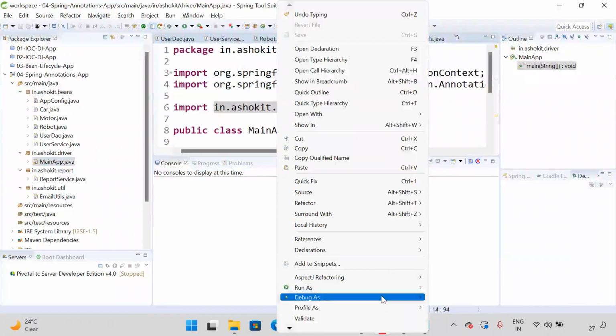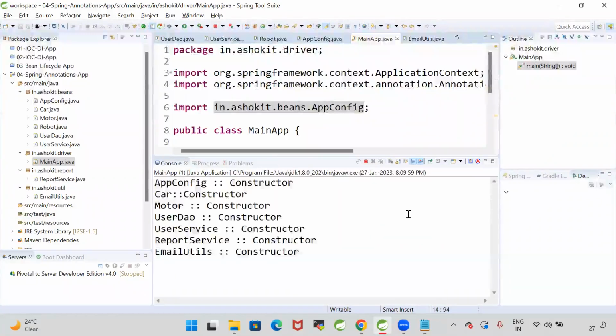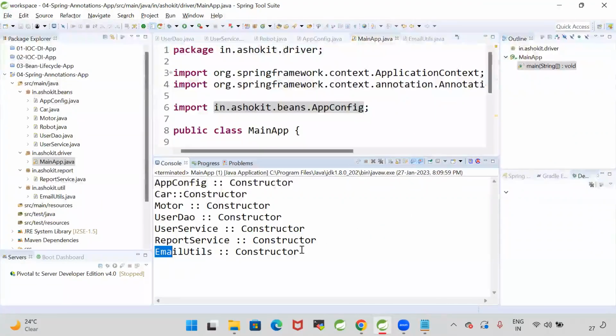Now run this. Run as Java application. Now you see here, EmailUtils class object also created. That means EmailUtils is also part of this Spring Bean. So the EmailUtils object is also created by our IOC container.